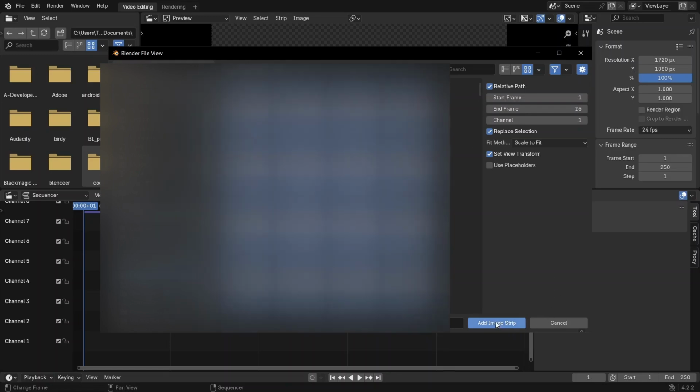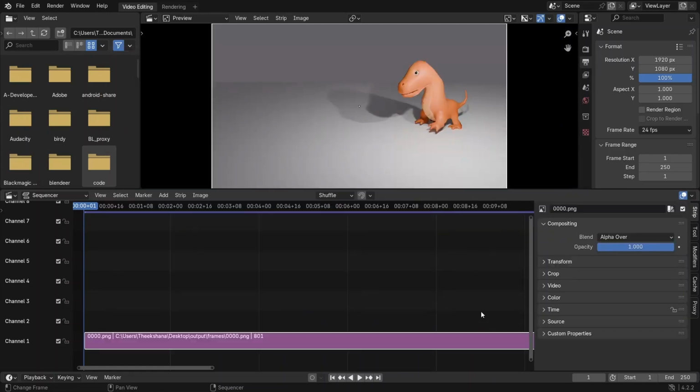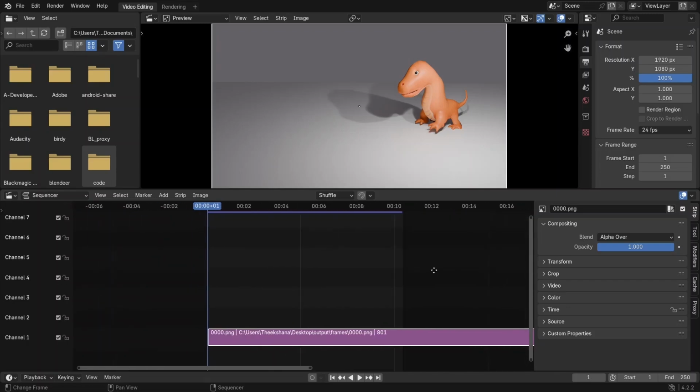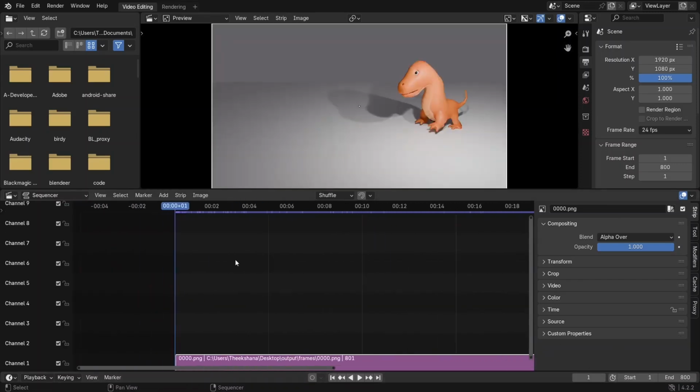Now go to where you have saved your files. You have to select all the files by pressing A and add image strip. Once you've done that, you can see we have our animation, just like that. Now you have to set the end frame of this animation as well. This is 800. You can color grade and do other stuff you like, but in this case I'm not going to do that.